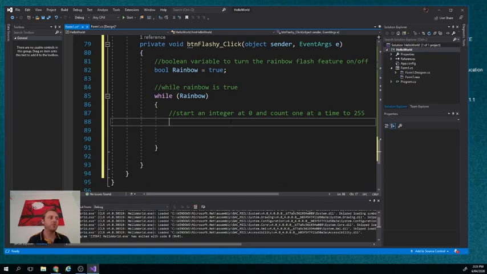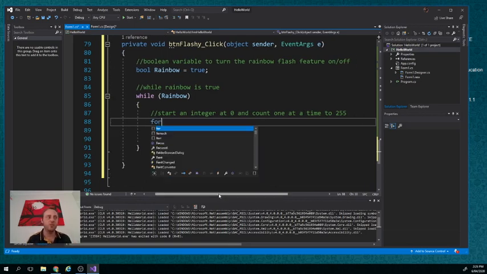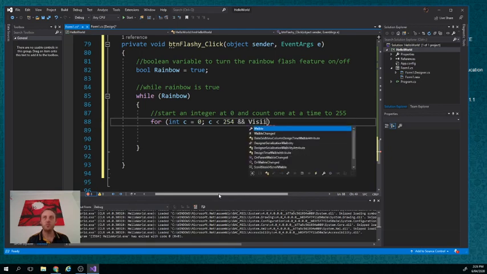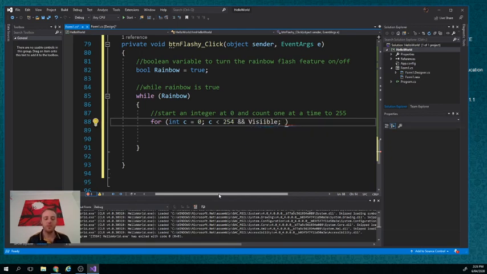So what we want to do is start an integer at 0 and count 1 at a time to 255. The best way to do that is to use a for loop. So we've got for, and we're going to go int c equals 0. You could have chosen i or e or anything, it doesn't matter what letter you chose, as long as you kept the same thing. And as long as we've counted all the way up to 254 and it's visible, then we're going to add 1 at a time.